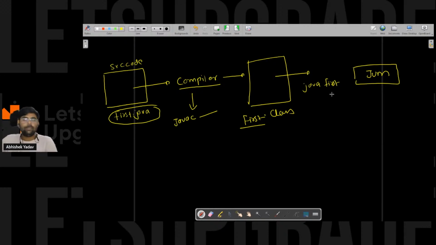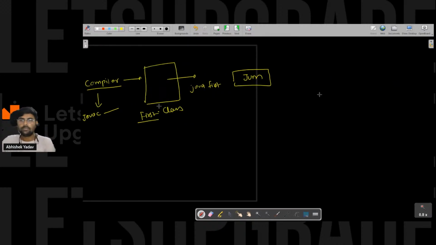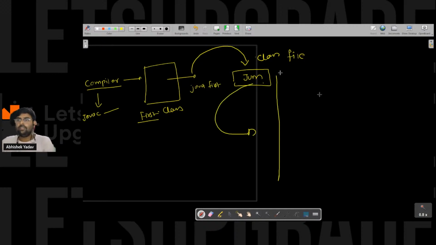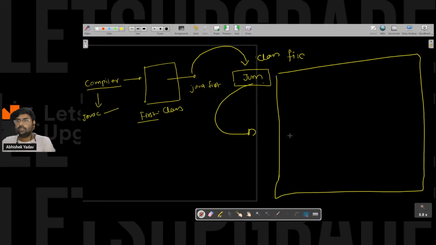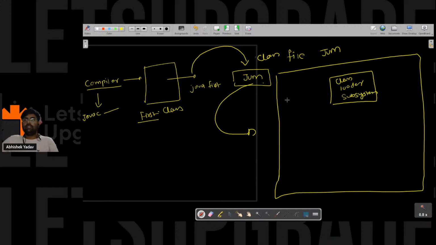Okay, so this JVM will take the .class file. Now pay attention to this part. Here we have the JVM, and the JVM will take the .class file. Let's open this JVM part. So this is my JVM, and inside the JVM, we have something called the class loader subsystem. And what it does is it takes the .class file.